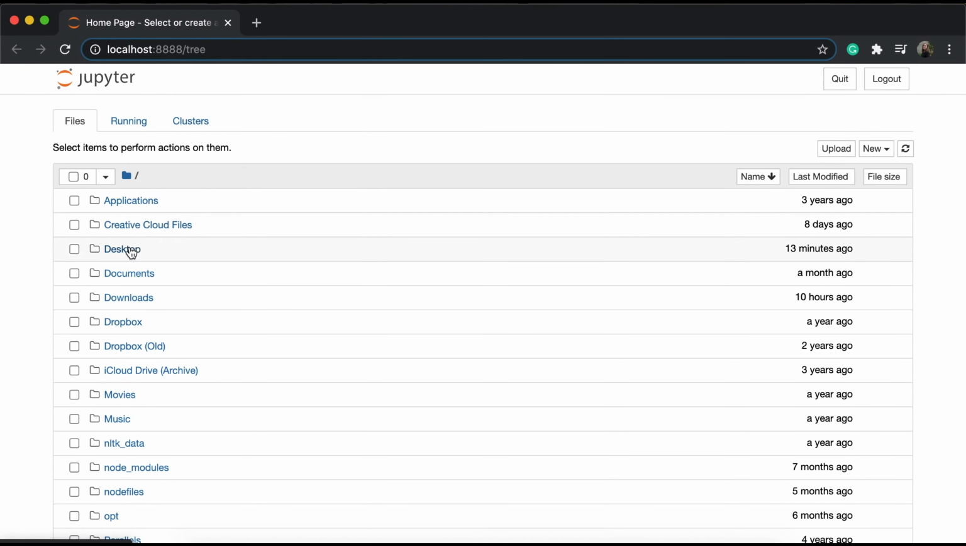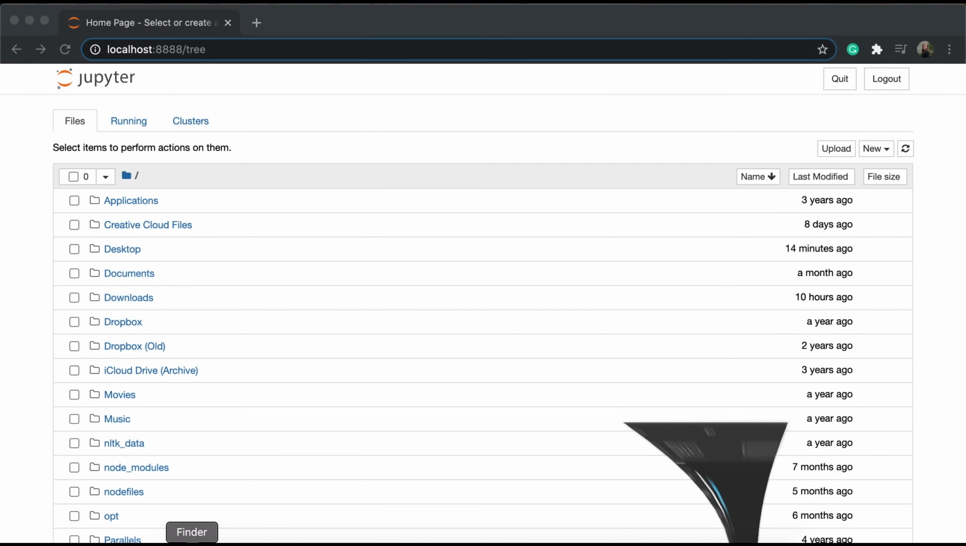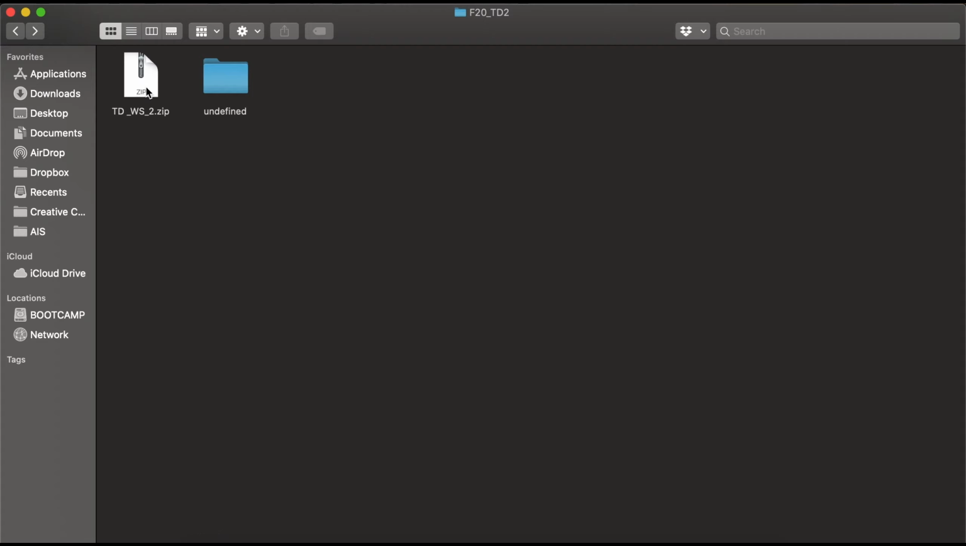So this is my Jupyter. Now we'll have to unzip the file that you downloaded. So I'm going to unzip it.